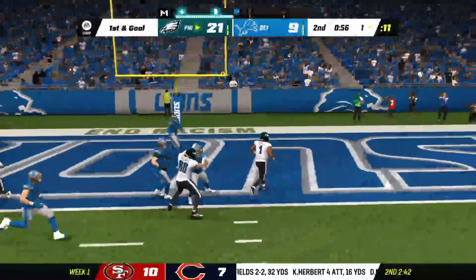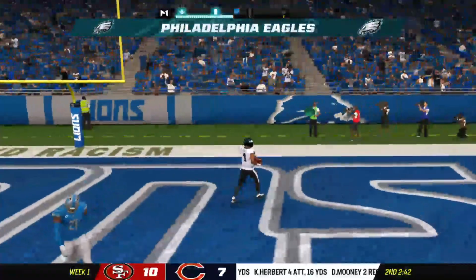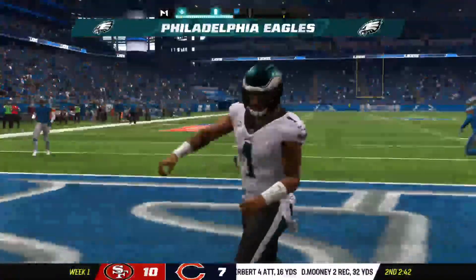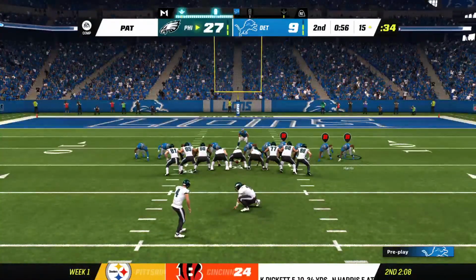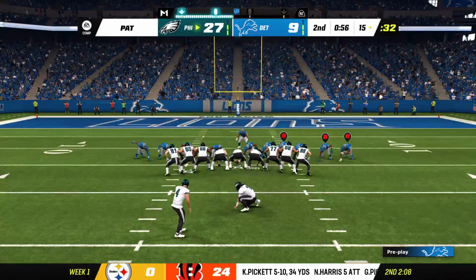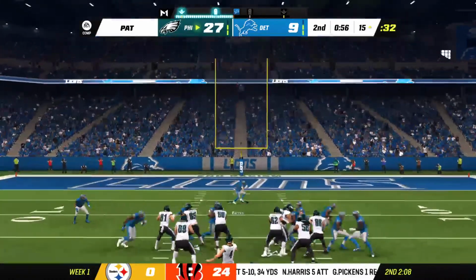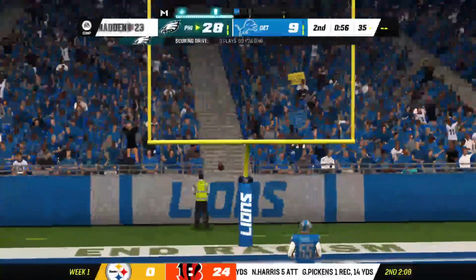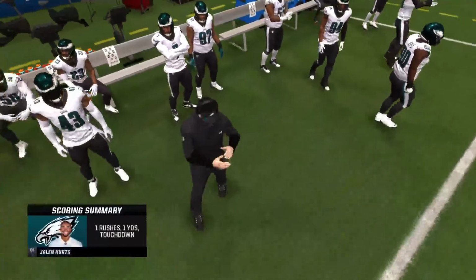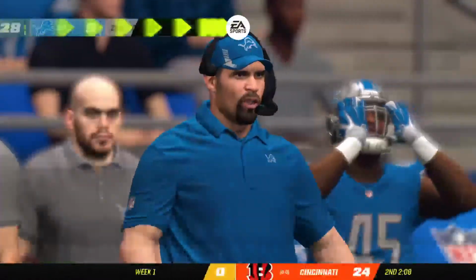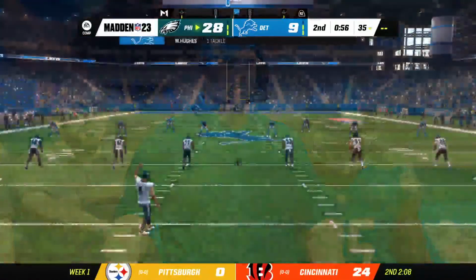It'll be Hurts on the option. And he is into the end zone. Touchdown, Philadelphia. Jalen Hurts, already his 2nd touchdown here in this opening weekend. And the Eagles are looking good here in the season opener as they're able to extend their lead. Elliott good on the extra point, and that will make this a 19-point game.